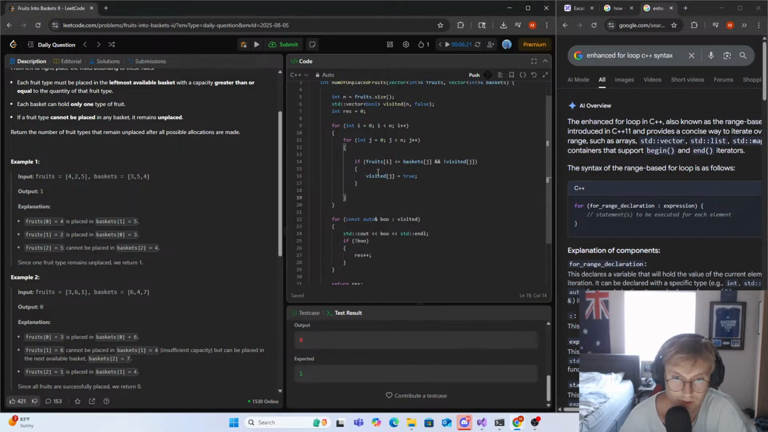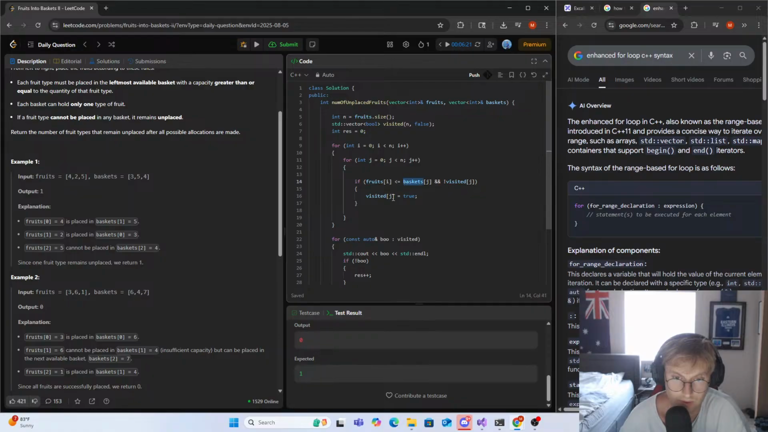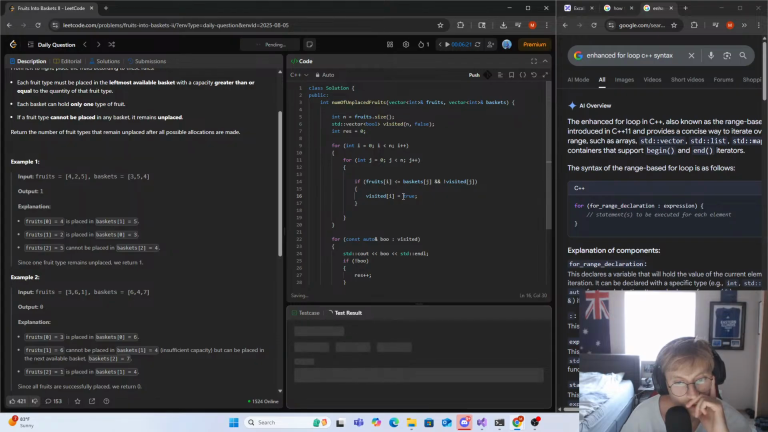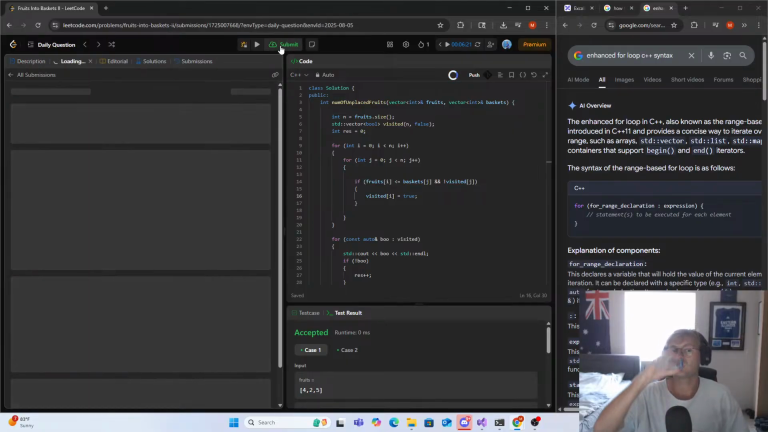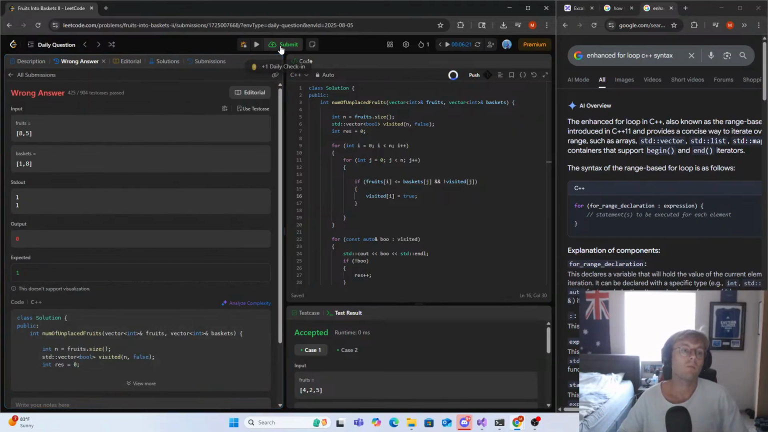Marking fruits J is visited. Oh yeah, this should be I here. I think that's why. There we go. There's our issue. What are we missing here? We got 8, right? So now why is this not working here?